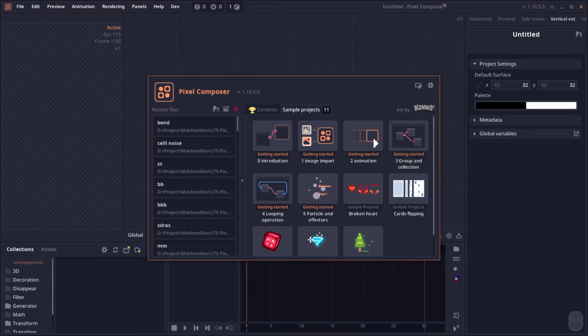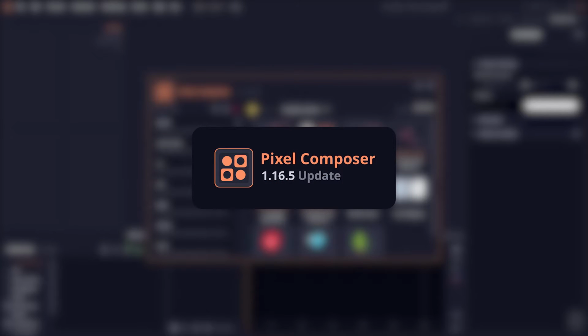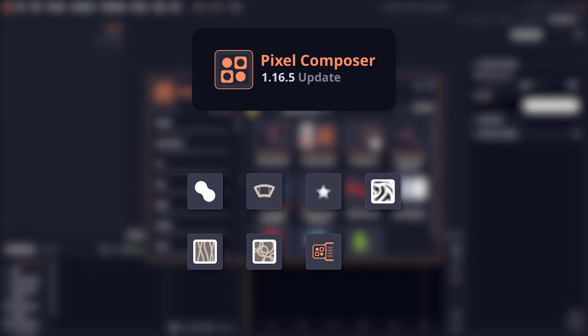Welcome to Pixel Composer 1.16.5. In this version, we've added a number of nodes and improvements. So let's get to it.